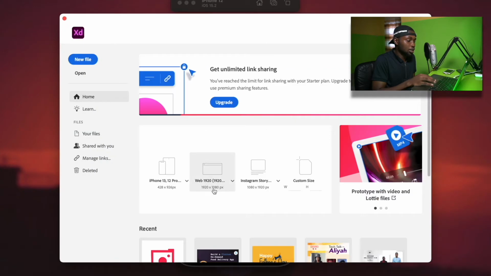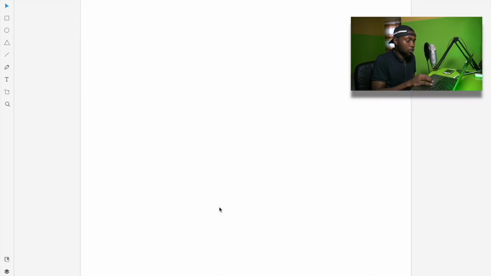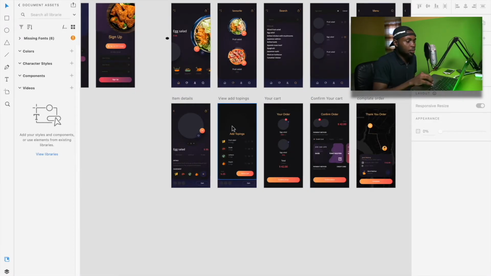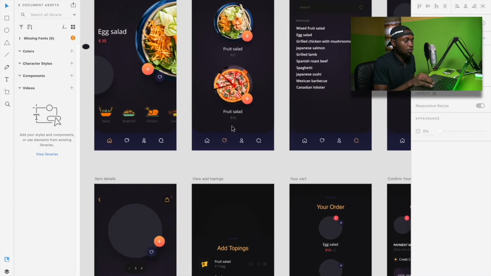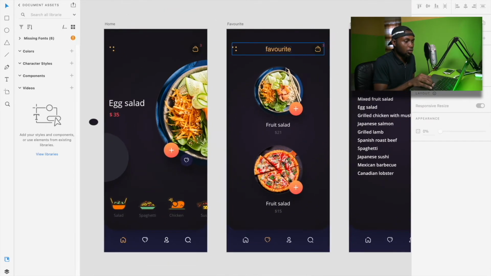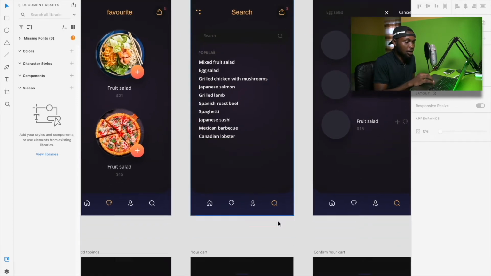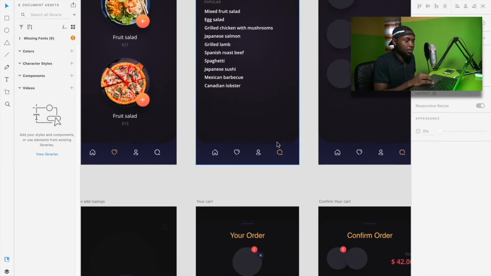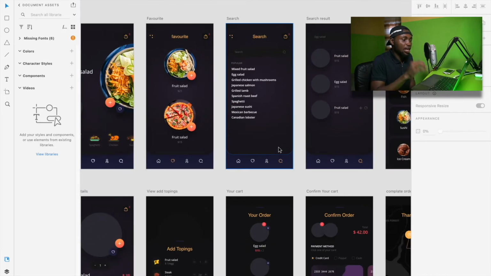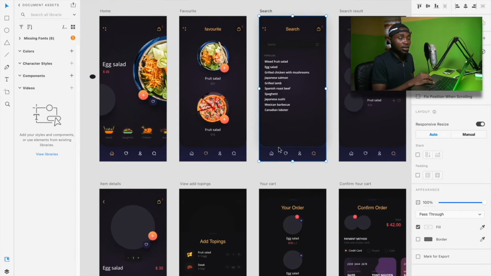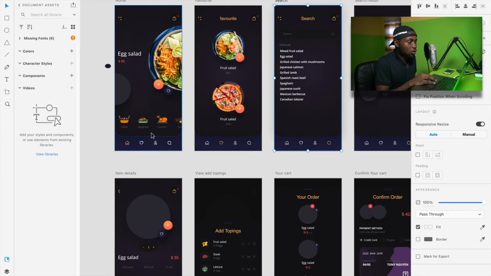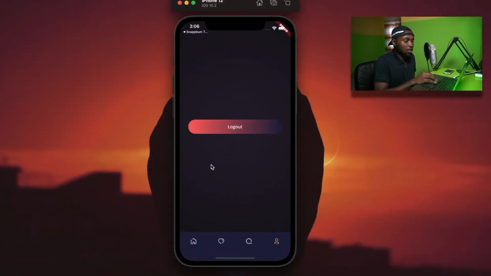So I'll just remove this. This is a different project. Just open the right project. So here is the project. As you can see on the screen right here, we have our favorite, we have our search screen, we have our accounts. Oh, we need to flip the search to the other side. We just need to make everything just like this, because this is the plan we have. As you can see here in the design, we are almost there.